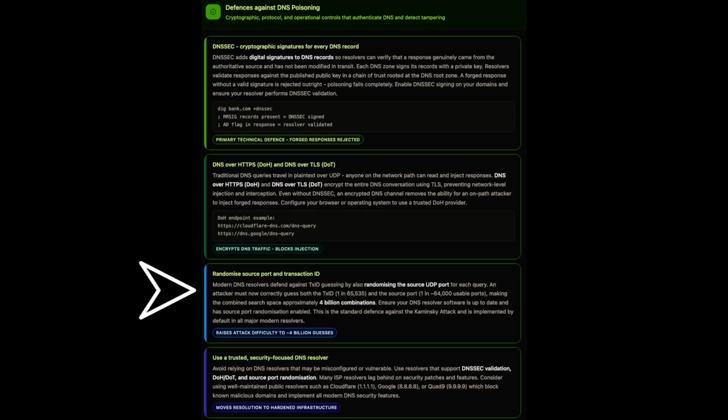Next, randomize the source port and transaction ID. Modern DNS resolvers defend against transaction ID guessing by also randomizing the source UDP port for each query. Finally, use a trusted, security-focused DNS resolver.